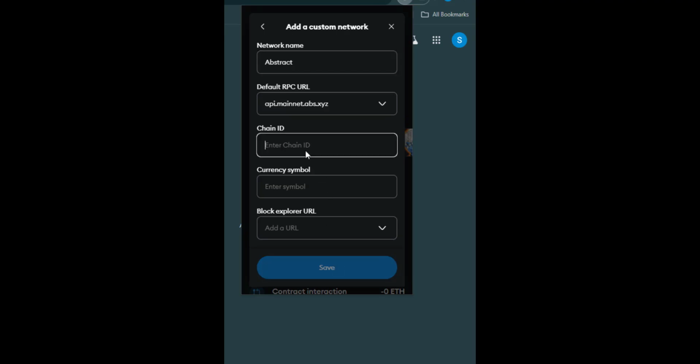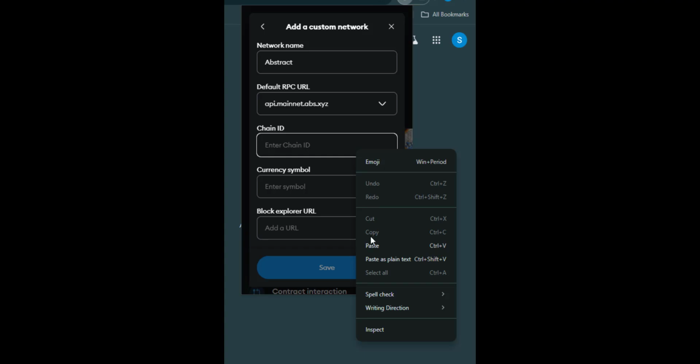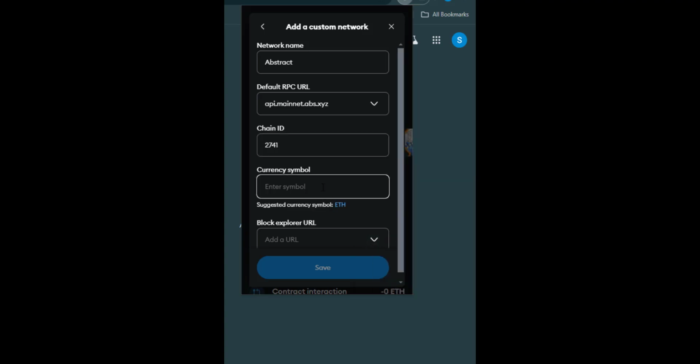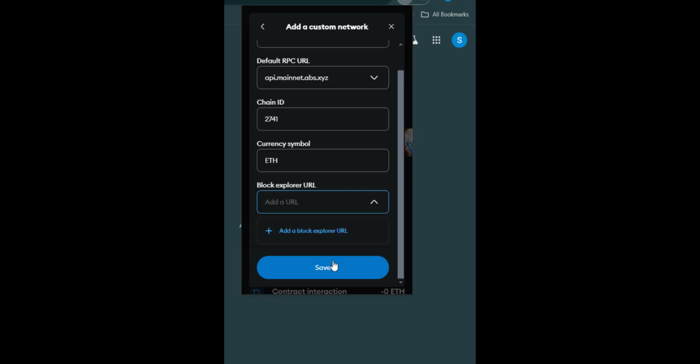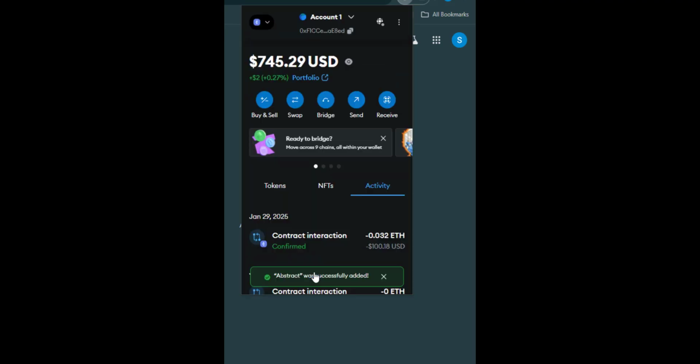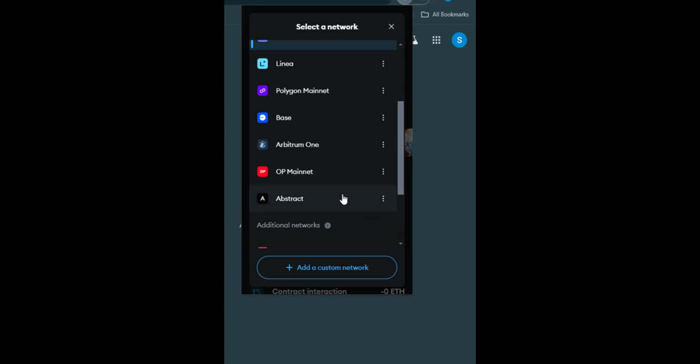Add. And then what chain ID is, 2741. And then the symbol is ETH. Blockchain Explorer URL, I don't think I really need that. Click save. So now we're gonna change the network right here to Abstract.